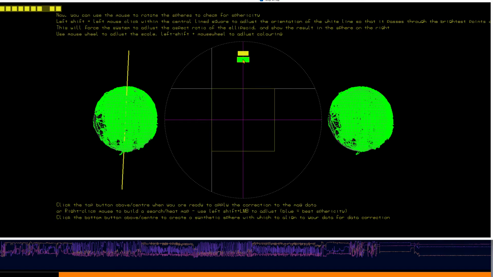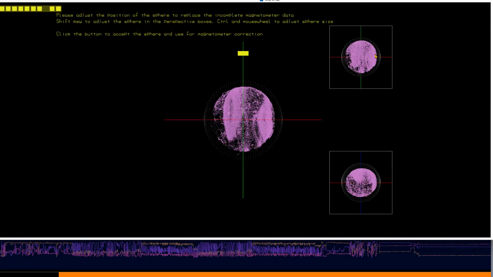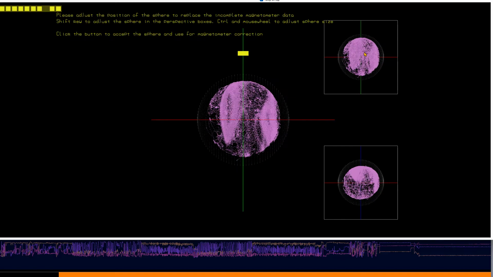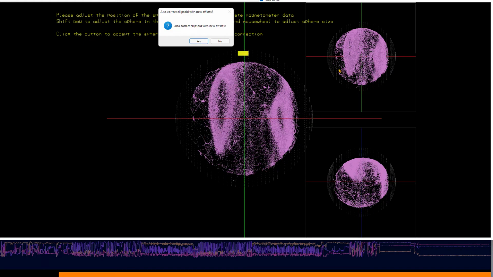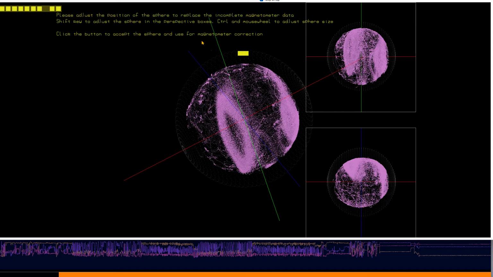Now we can do our offset. If we weren't happy with the offsets, we can just trim them. Use your mouse wheel to resize if you wish. Hold down Shift and reposition the X, Y. Reposition the XZ if necessary. Click the button to accept the offsets, and you can, if you wish, instead of saying no because you haven't got enough data for a sphere, if you have got enough data for a sphere, but the offsets were bad before, now you've corrected the offsets, you can say yes, I want to do the ellipsoid corrections.